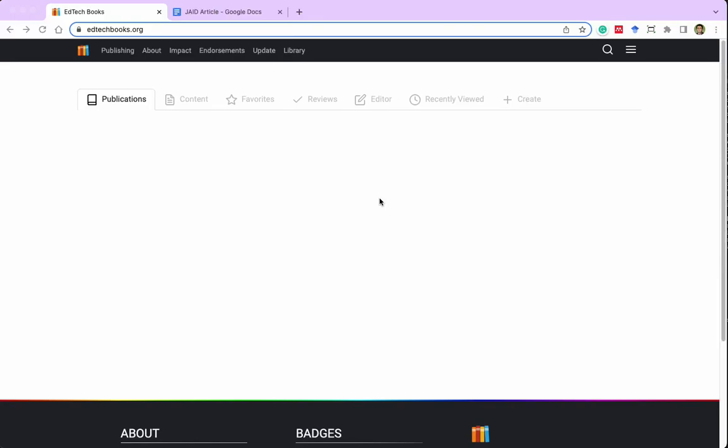How to create a journal or an edited volume on EdTech Books that accepts submissions from the public, but then also allows you as the editor to use the reviewing system to manage peer review. So to get started, just log in to EdTech Books like you normally would, and then click Create.